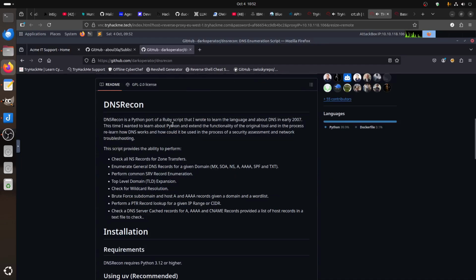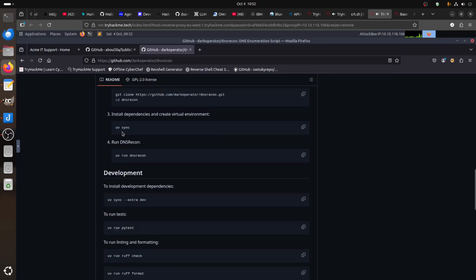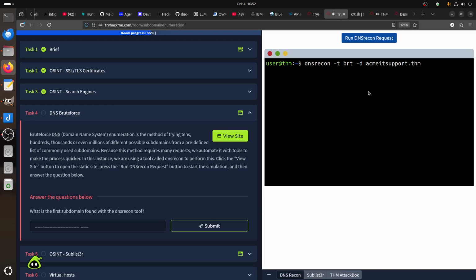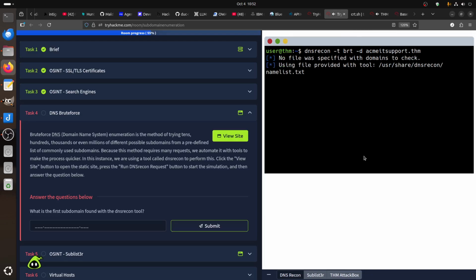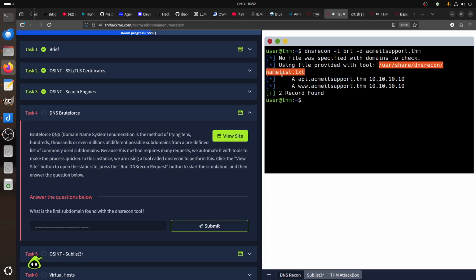This is a Python or Ruby script that we wrote to learn about DNS. You can check the DNS record and things like that. If you are just starting, it's not necessary for now. For example, it already gives us a syntax: dnsrecon -t brt -d. If you run it here, the simulation uses a name list and finds records like API and www. Those are always found, so we're not interested in them. We're more interested in the next one.